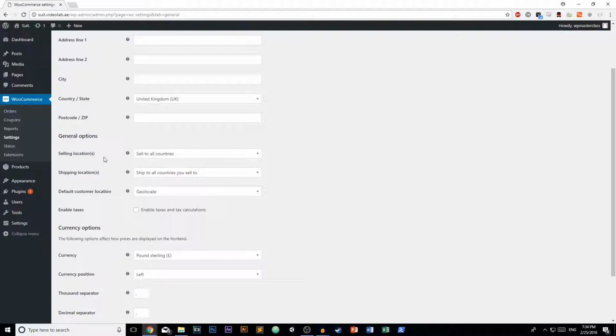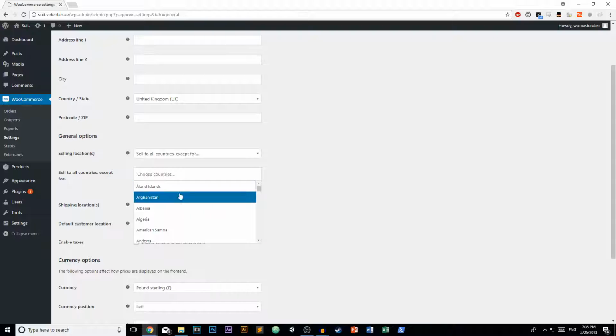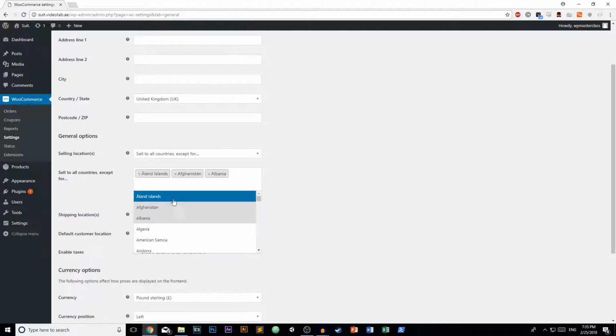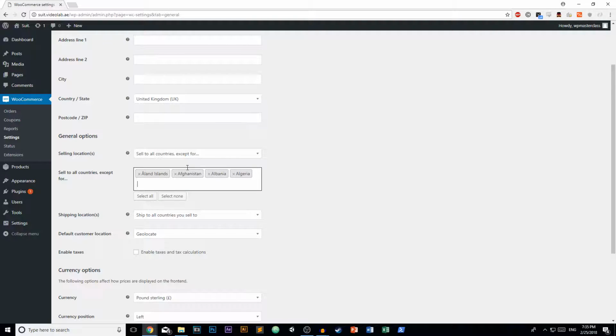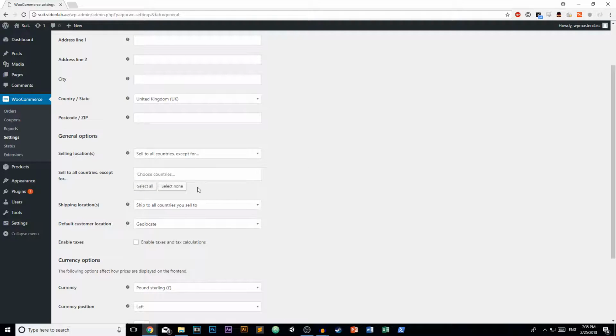And then under general options, it's going to say selling locations. So you can say sell to all countries, and then you can say here, sell to all countries except for, and then you can choose whatever countries that you want to. So you can add all sorts of countries here, and just any countries that you want to exclude from shipping. If you do have physical products, you can select them there.